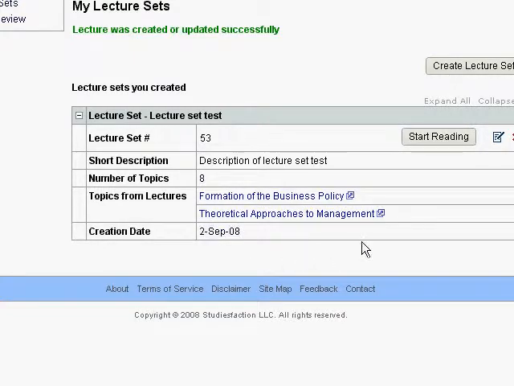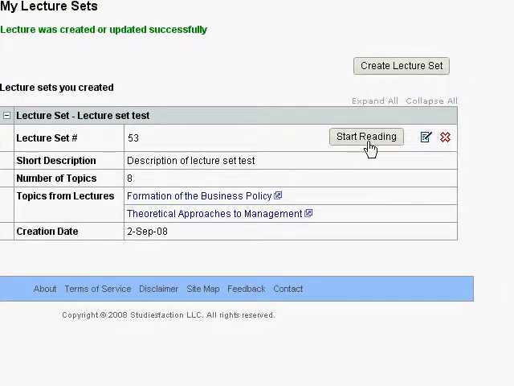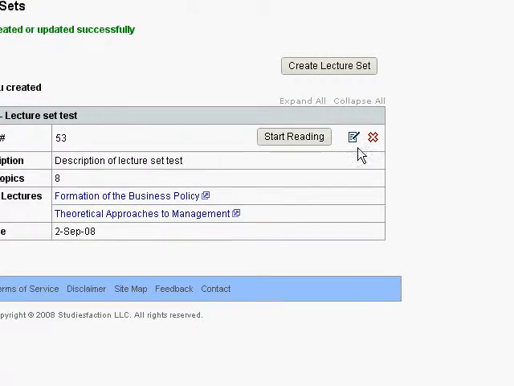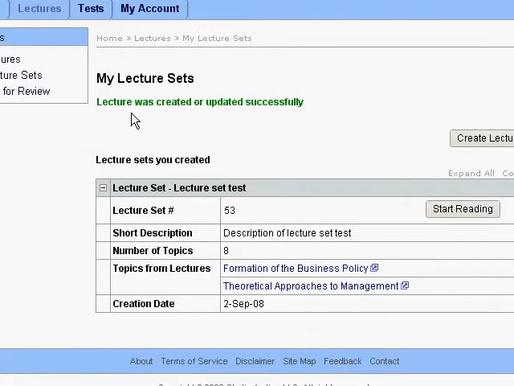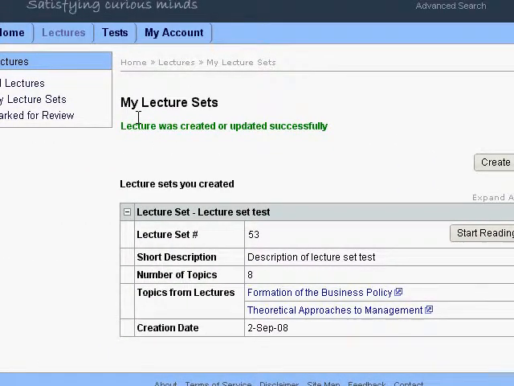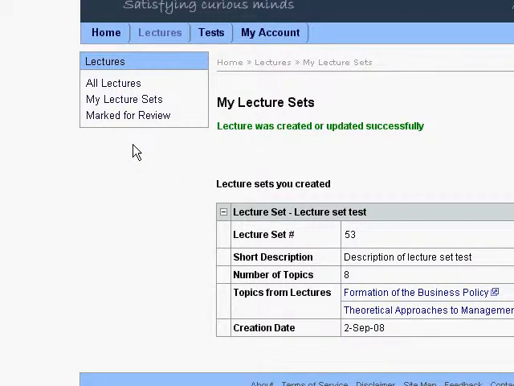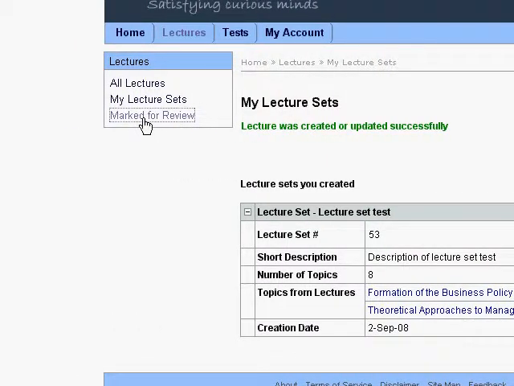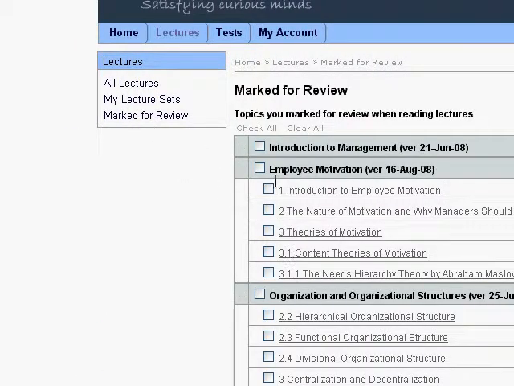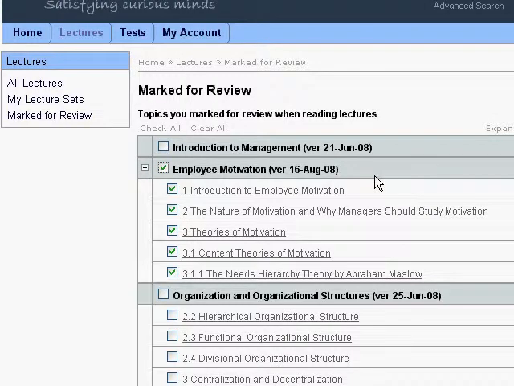Over here we can see start reading. We can also edit and delete the lecture set. This was the first way we can create a lecture set. Another way is marked for review. And as we noted before, we can use marked for review topics, which are the topics you marked when you were reading lectures, and create a lecture set from them as well.